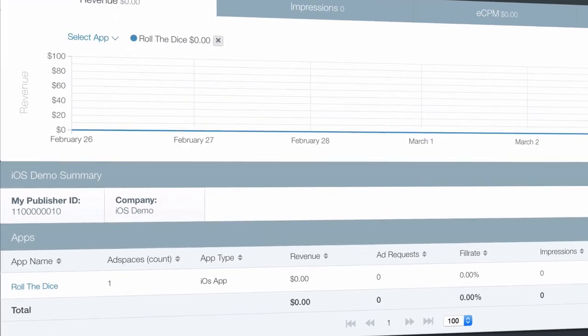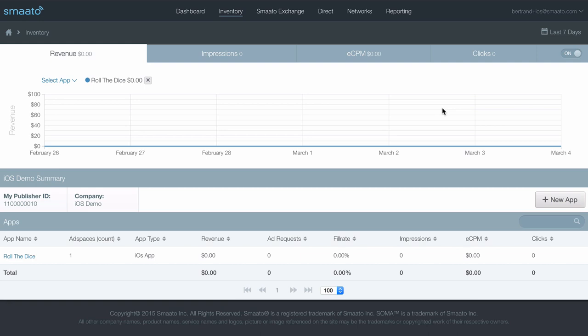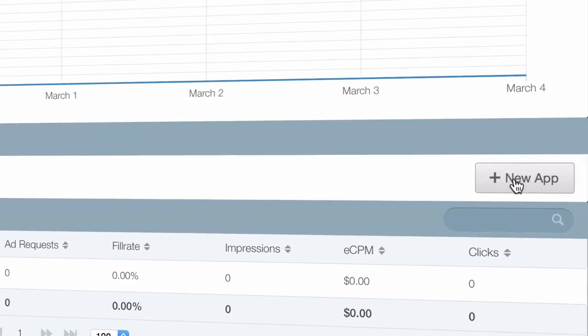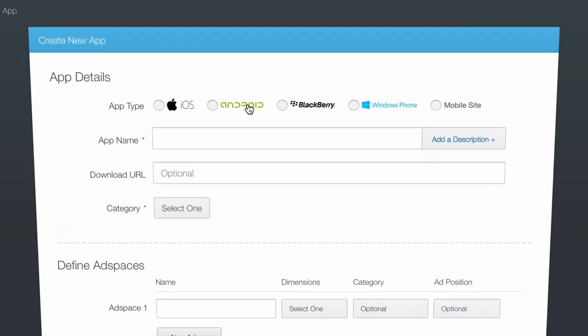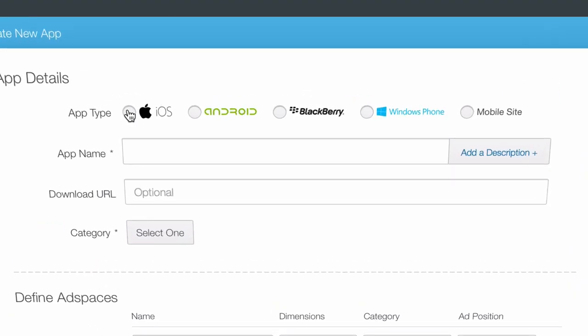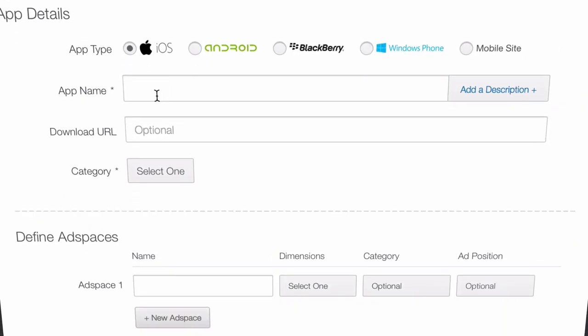Now let's say we've got an aspiring iOS app developer with our first gaming app already integrated, and we're looking to set up a new news app for monetization now that it's ready. If we select the plus new app button, we'll see the familiar app creation dialog. Choose your application's OS, in this case iOS, and enter its name. If you'd be adding a mobile site, you'd have to select mobile site.